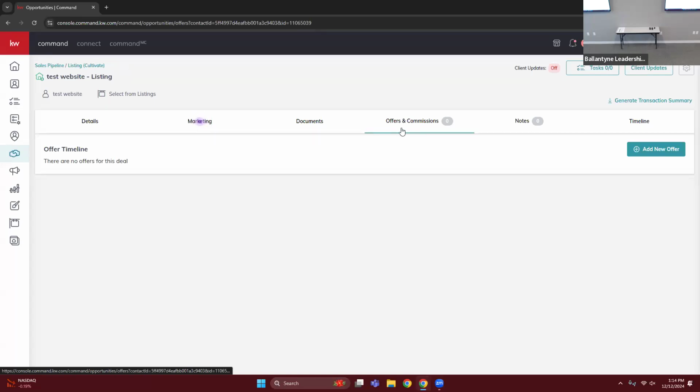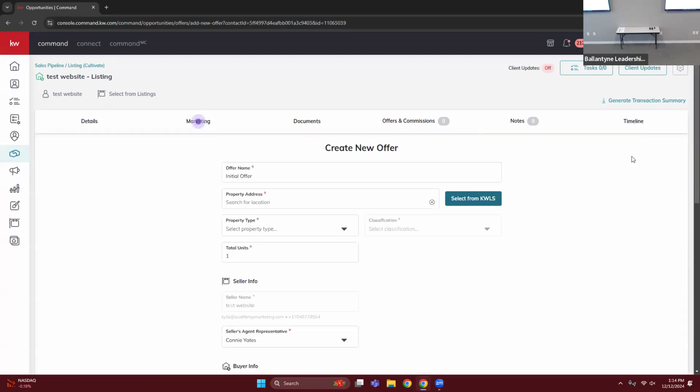Whether you're representing the buyer or the listing, you do this anytime that you go under contract. I know I keep saying that. But Offers and Commissions right here, and we'll click on Add New Offer on the right-hand side. It'll bring up a bunch of fields that it wants us to fill in. We really just have to fill in the fields with the red asterisk.